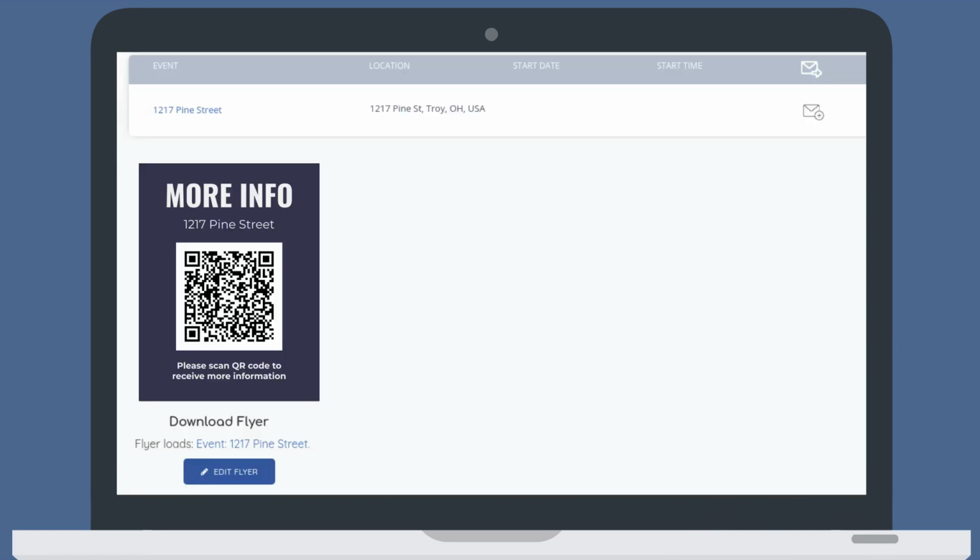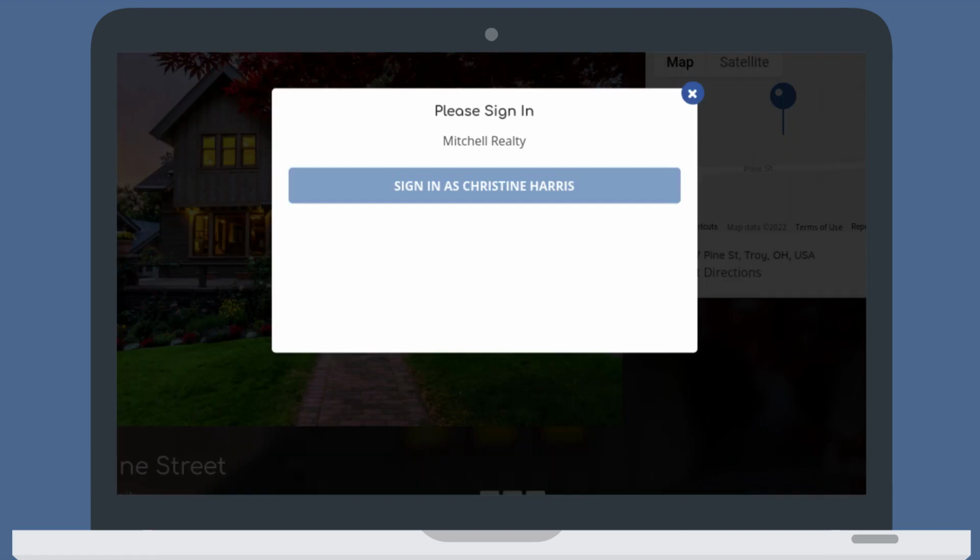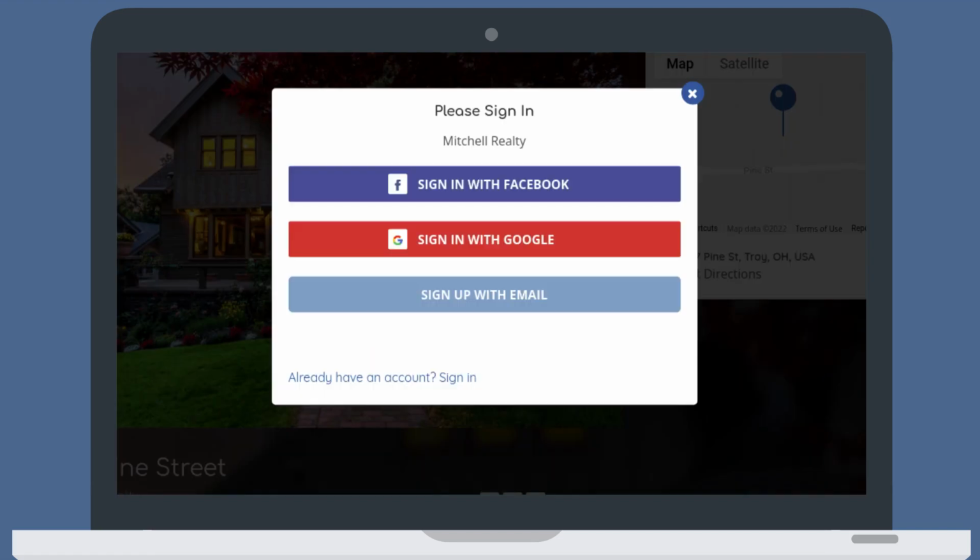To see your event page, click on the link below the flyer. After a few seconds, the sign-in prompt will appear. Since you are signed in, the prompt looks a little different. The visitors will see this version because they won't be signed in to our site.